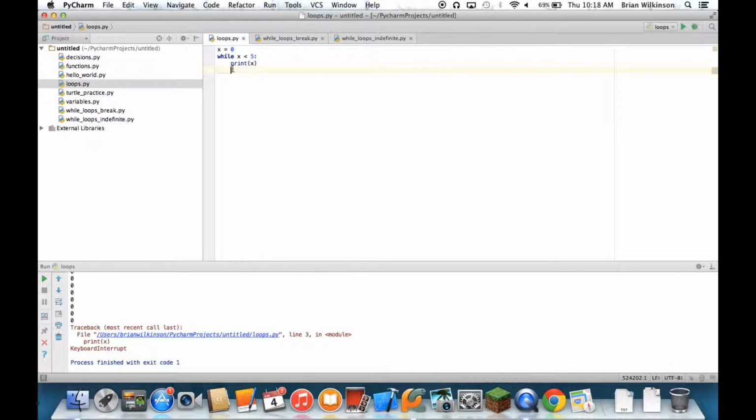There are times, however, when you might want to deliberately use an infinite loop. To demonstrate that, let's look at this program here. Notice that my condition is while True. Well, True is always going to be true, which means this while loop is always going to run forever and ever and ever.